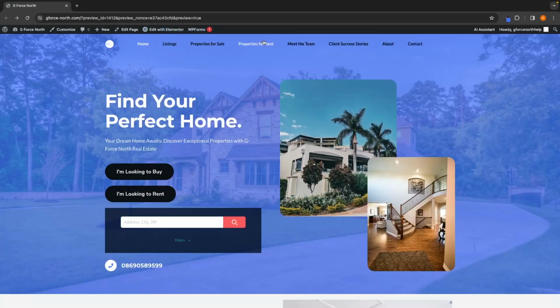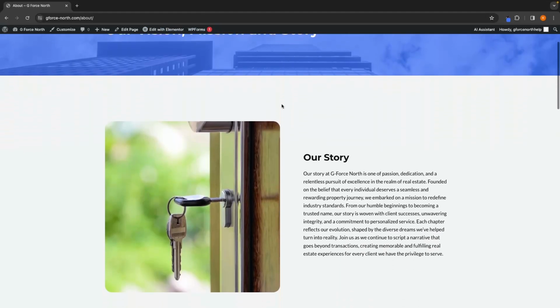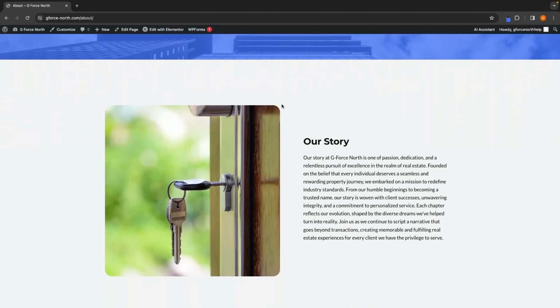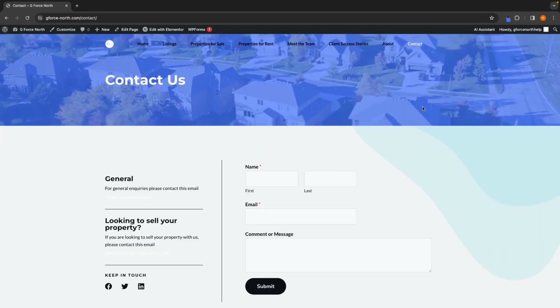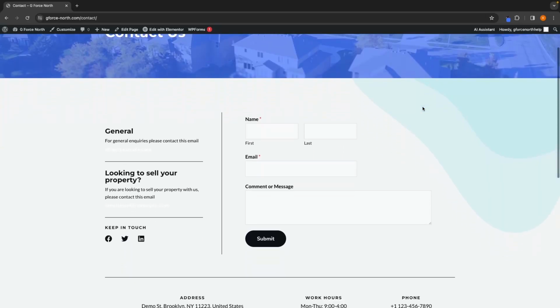Finally, we have this navigation bar at the top where people can click through any of these menus. We also have an About Us section, which gives more information about the company, and a Contact Us section where your clients can get in contact.